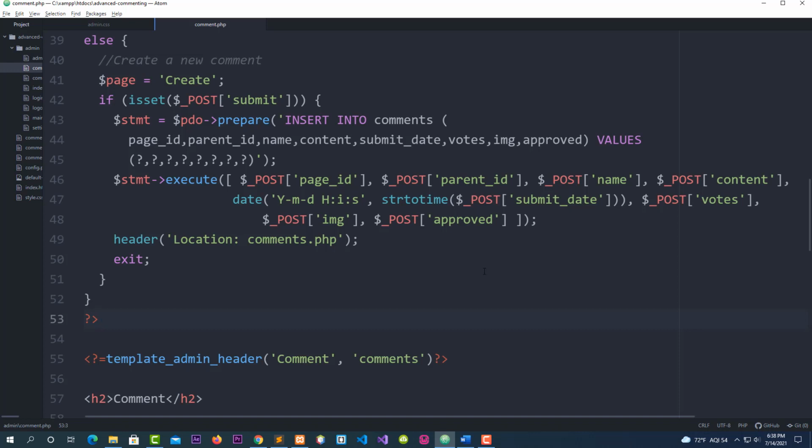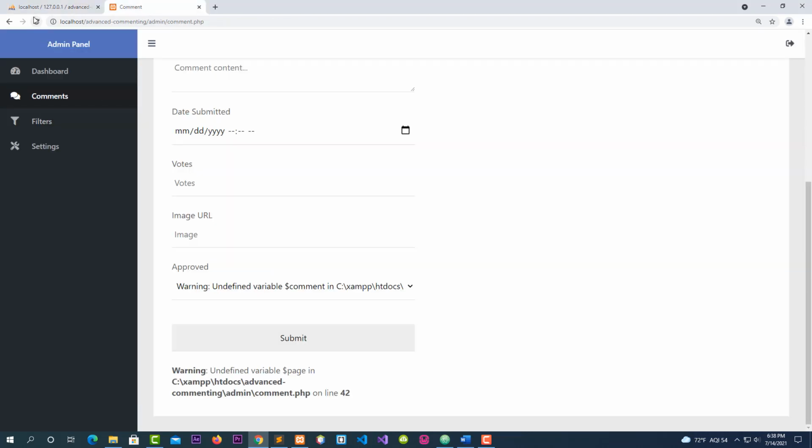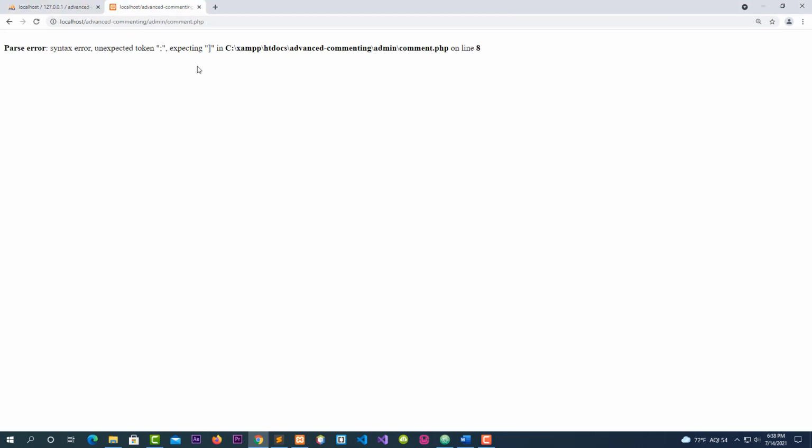Go to file, save all, and go back to our browser and refresh the page. Now we have an error message. It says syntax error, unexpected token. We got a semicolon expected.